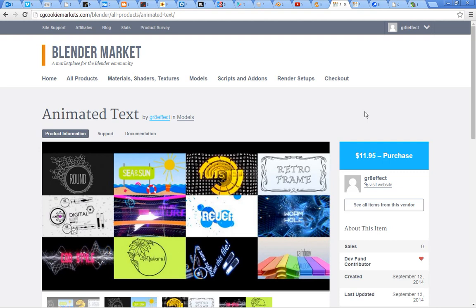They're pretty easy to use. All you have to do is open the file, select the text object, change the text to whatever you like, and then render stills or animation.